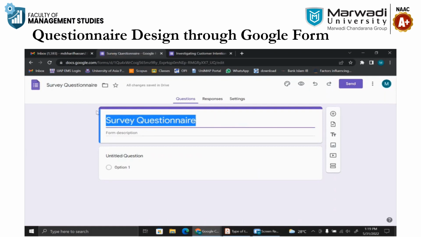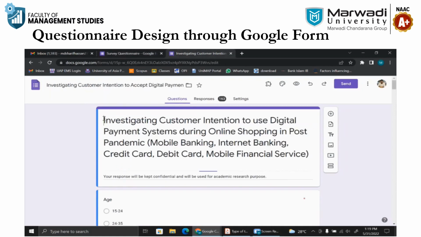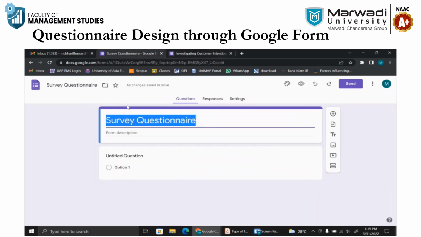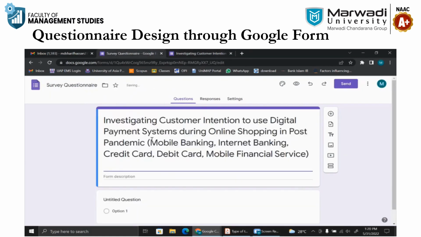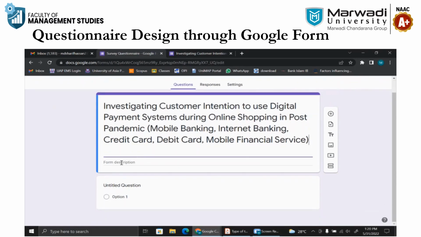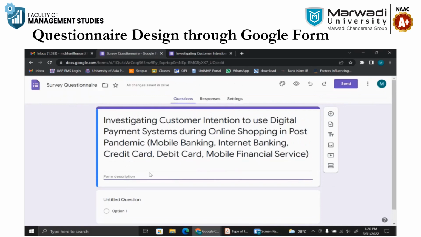And normally, when we collect data, we put the name of the study. For example, the name of the study is like this: Investigating customers' intention to use digital payment systems during online shopping in post-pandemic. So you can put the study name and you can give a form description.